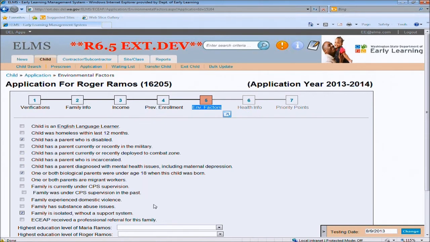Each of these on this list has research backing it up that says it's related to school success. And that's why these are the items that were chosen for this list. There's one exception. We don't have that research for the child has a parent currently or recently in the military. There's research that if the parent's been deployed, that has an impact on school success. But there's not research on just being in the military making school difficult.